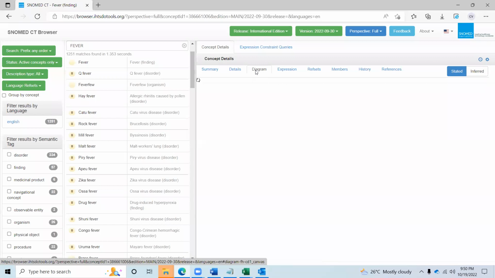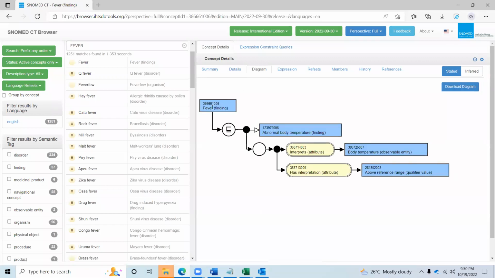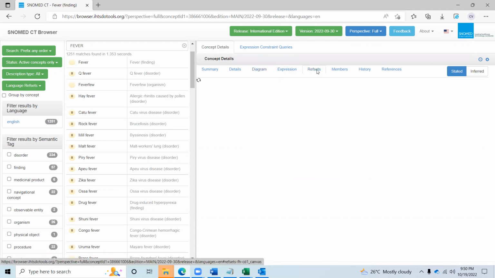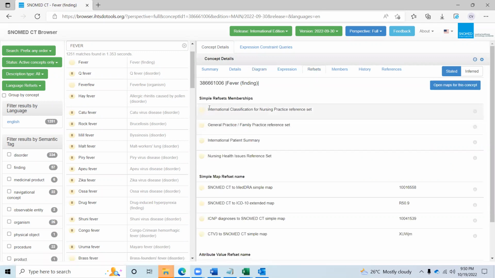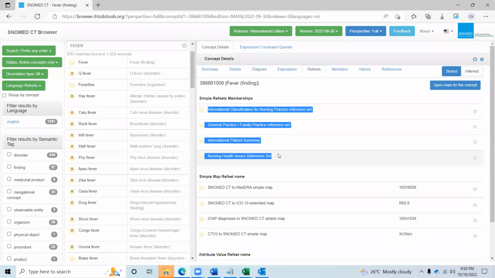If you go on this, this is how they are interpreting the body temperature. Like if general fever, it is fine. Fever interpretation is one terminology I'll explain tomorrow. And one more important thing: if you search on the reference sets, these are the possible reference sets for this fever, where this concept is derived from.